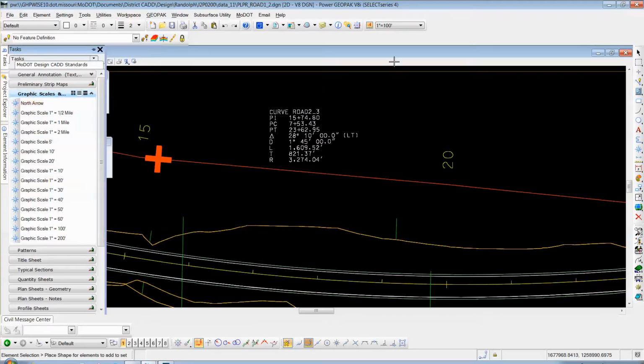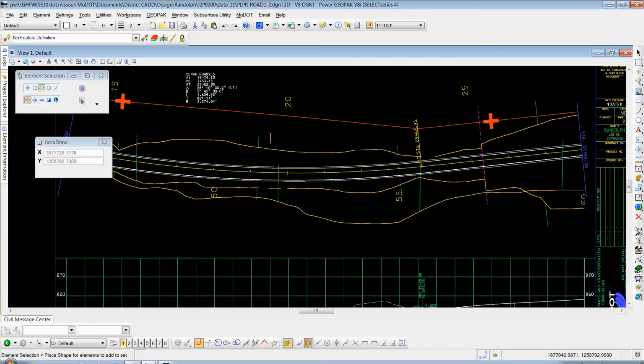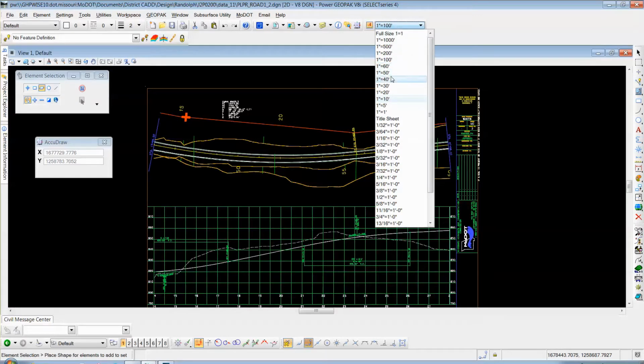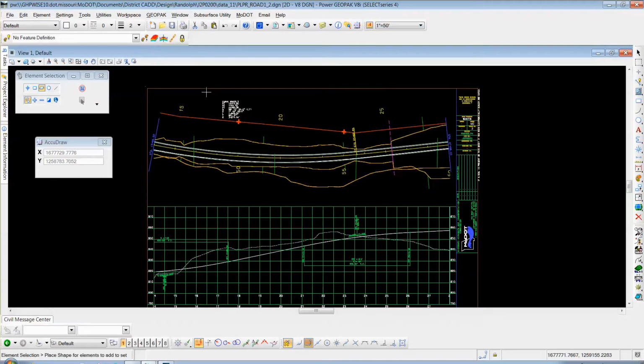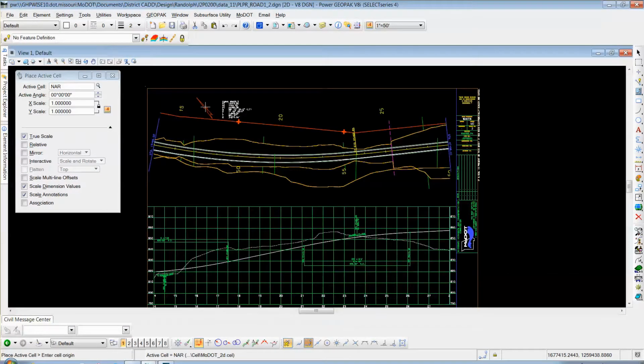And then I'll click on the north arrow. Now this annotation scale makes a difference. Right now it's set at 100. We did 50 scale sheets, so I'm going to go ahead and make it 50 so my arrow doesn't come in too large. I'm going to go task, north arrow. Once you select it, it's going to go out and pick that cell up, and it's going to be on my cursor.